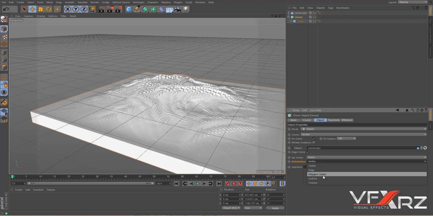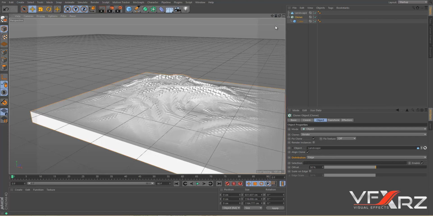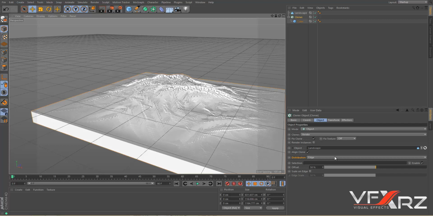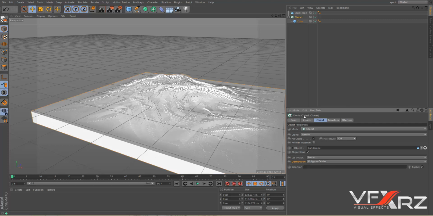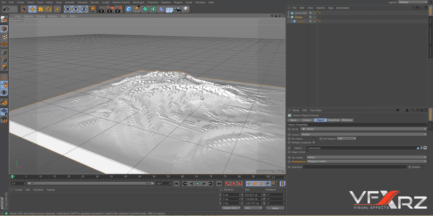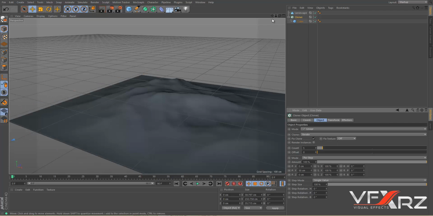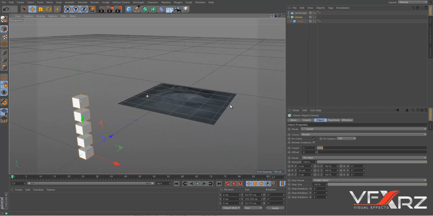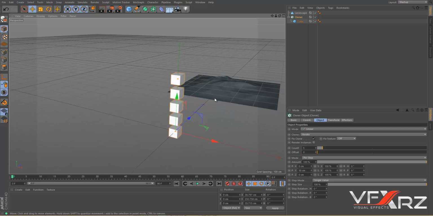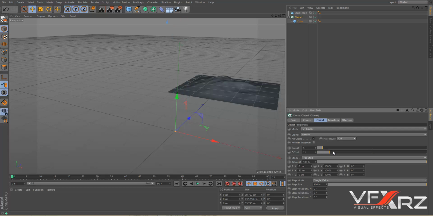For example, if you click edge, it creates from edge, and if you click polygon, it creates from each polygon one cube. Okay, next is linear. Linear is exactly like a line, and here you can change count, and with offset you can change the offset of that.